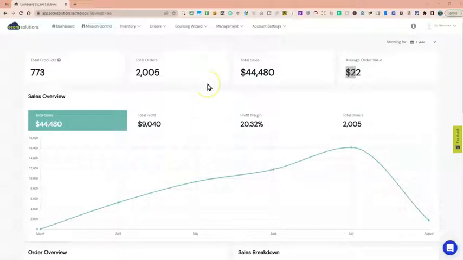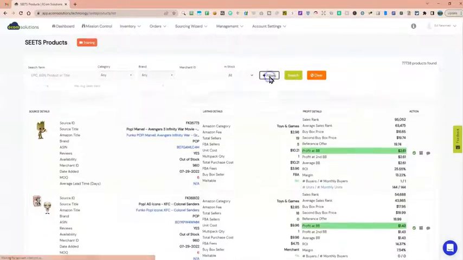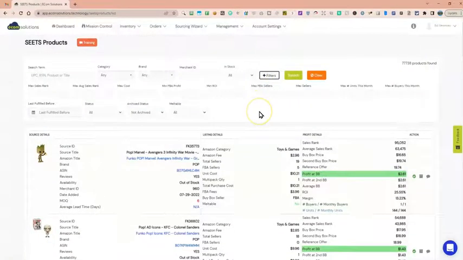Okay, so to start looking for products, let's go to Seets products. Now we're going to click on the filters here, and I'm going to show you what I typically use for filters.